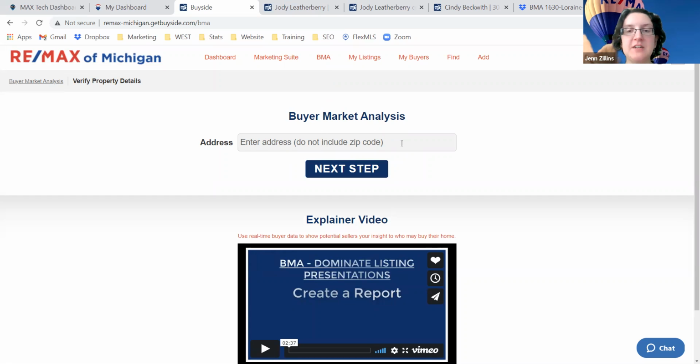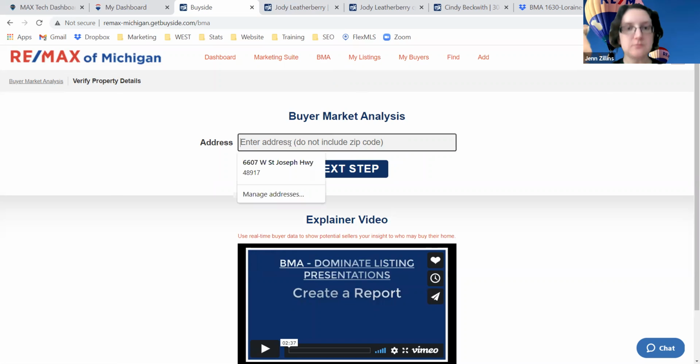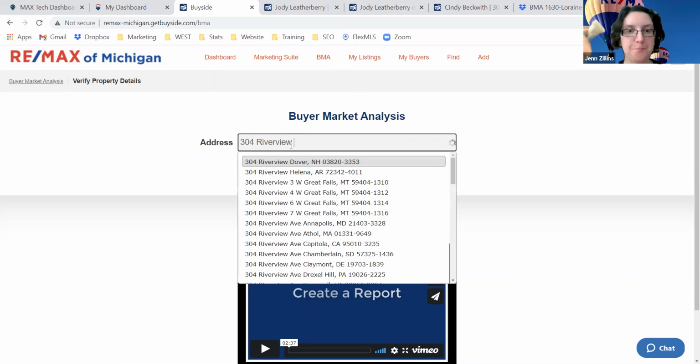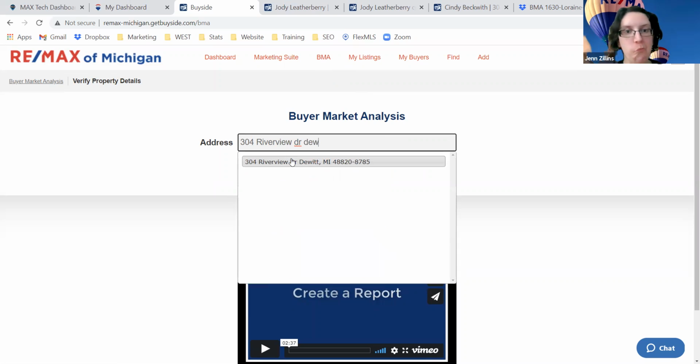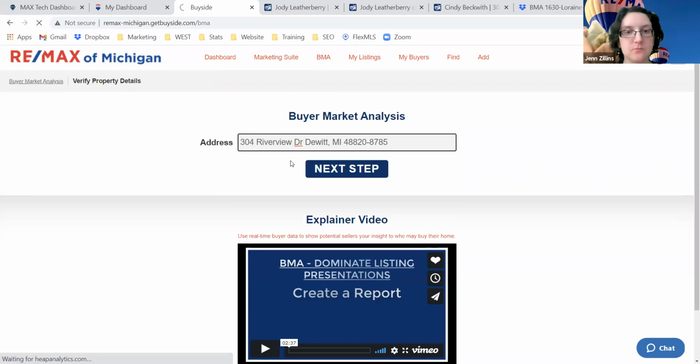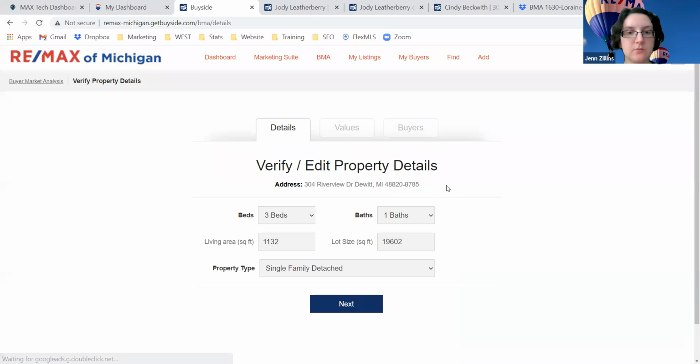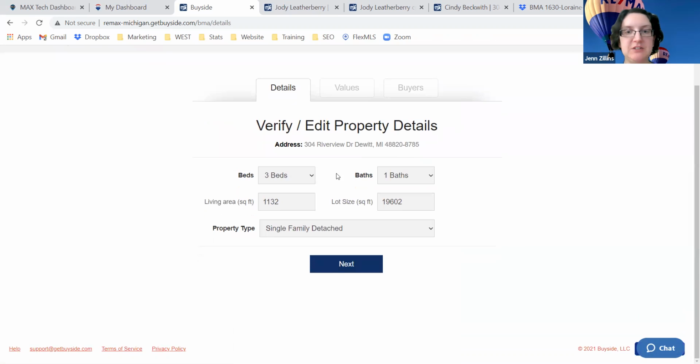So for the buyer market analysis, the very first thing you'll do under BMA is it says address, and you'll type in the address. In this case, we'll use my old house, and you'll type in the address right in here. You can edit the details, the bedrooms and the bathrooms, square feet. And of course, we know it's a single family. We can click next.